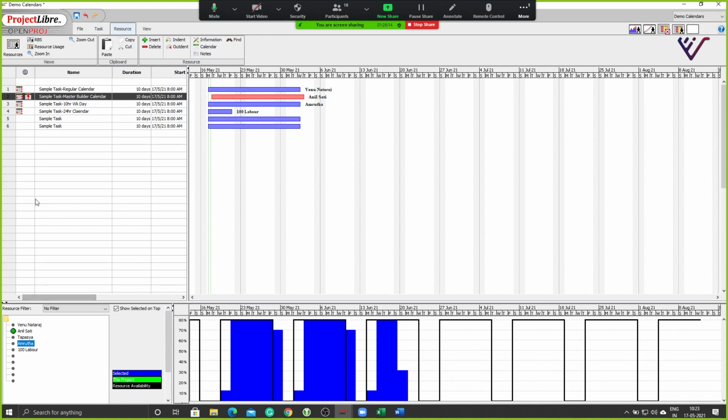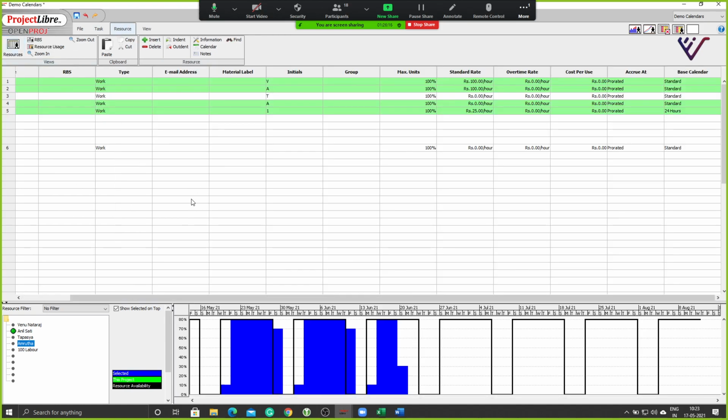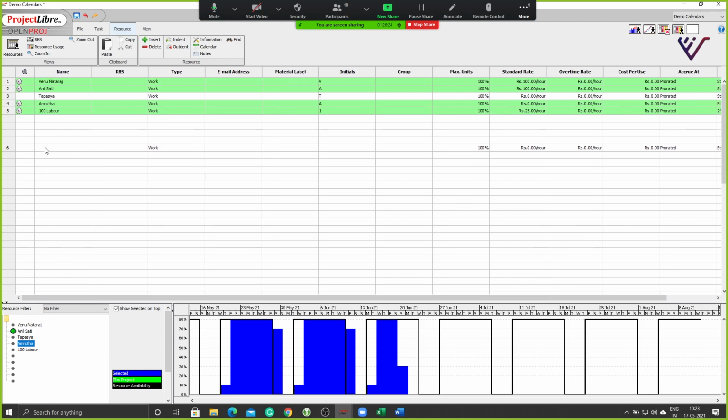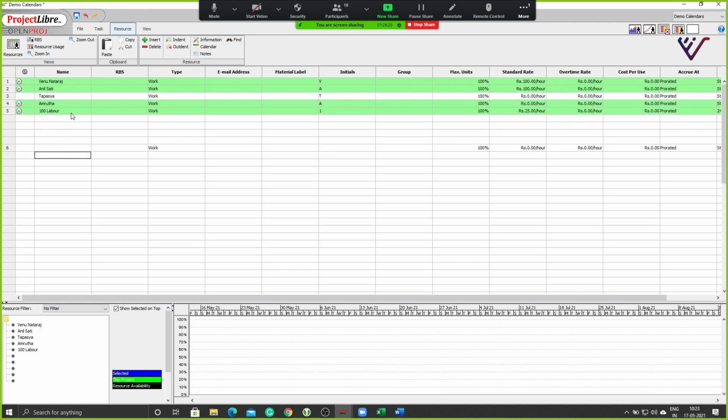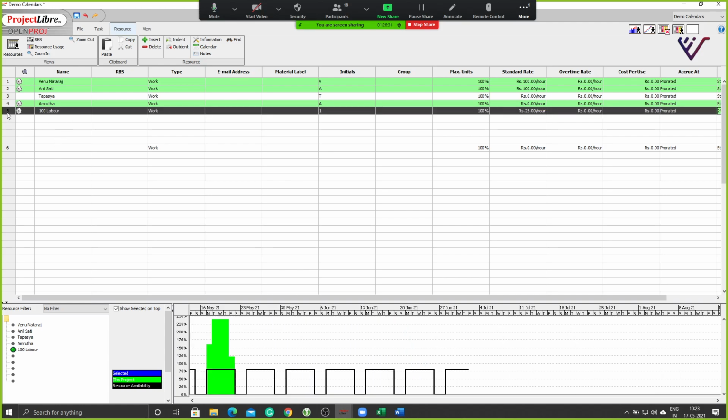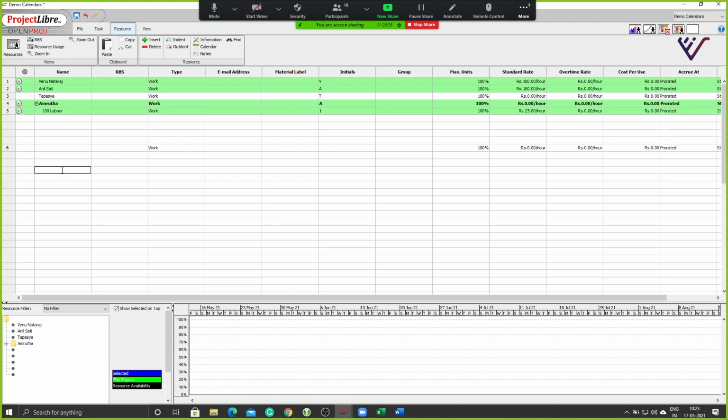Okay, but resources is something that we will have to spend some time on, because it helps you do a lot of things, by the way. Here you can see, even under resources, you can put people under different groups. For instance, the 100 labor is now a team which is working under Amruta.